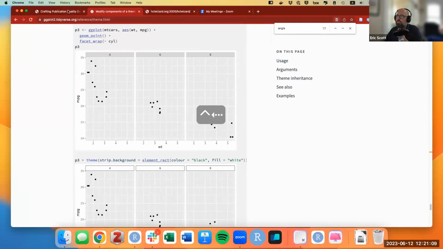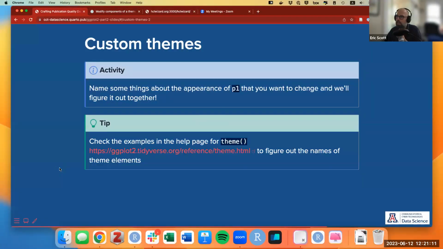Oh yeah, back to slides. So any other questions about how to figure out how to change the themes? Wesley shared a nice cheat sheet. Yeah, I saw that. That is excellent. Yeah, thank you. Love that. Yeah, it's good to have these kinds of resources.